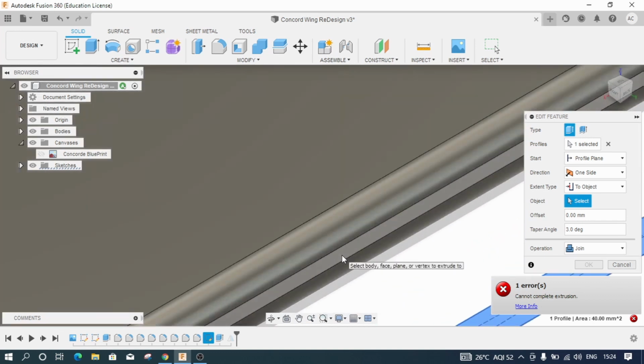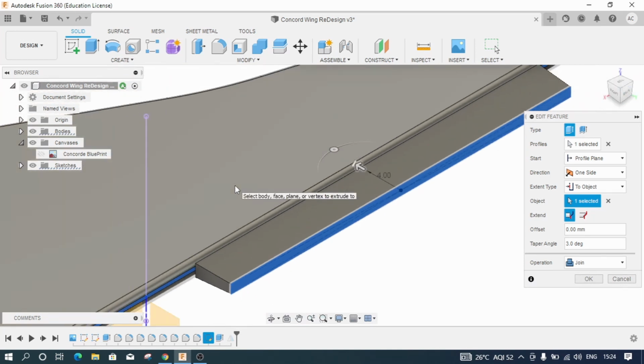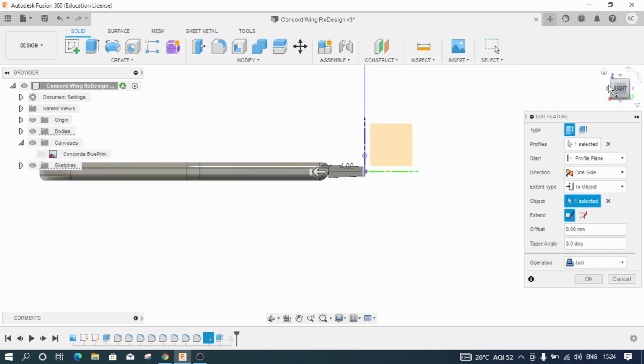Let me try to zoom in and I will select this particular face. Okay, so it is asking me to select the face. So that's the thing where I made the mistake. If I select that particular face, it is extruding only till that particular face.